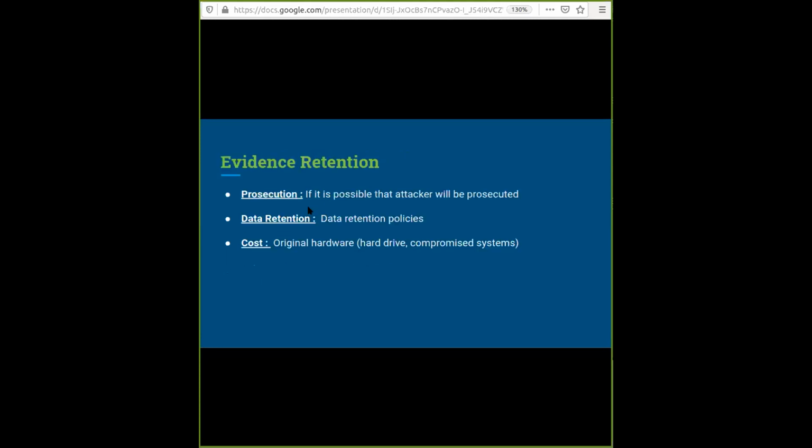And for the evidence retention, so we have prosecution, which, if it's possible, the attacker will be prosecuted. So the evidence needs to be handled, and it could take up to years, depending on the organization, before the evidence needs to be presented in court. Also data retention, which is the data retention policies. Those are based on the organization. They may state how long the data may be retained in the organization or on a hard drive, etc.